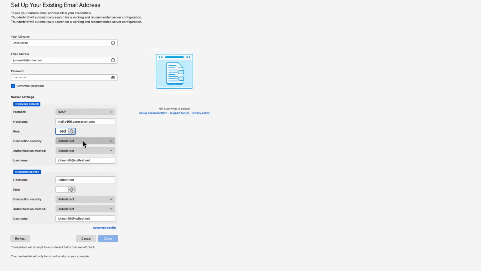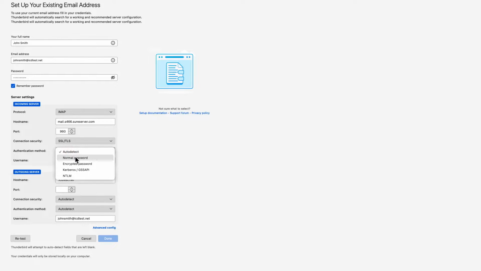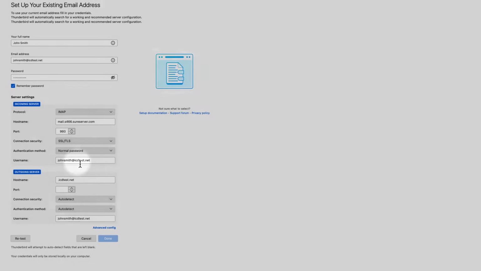The port number for the incoming server should be set to 993. Set the connection security type to SSL/TLS. Switch the authentication method to normal password. The username should be your full email address.